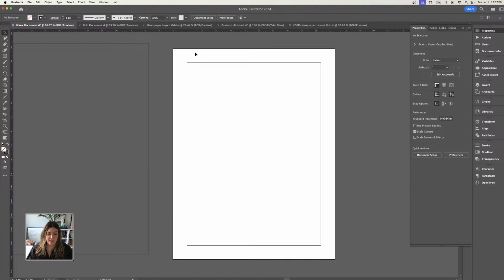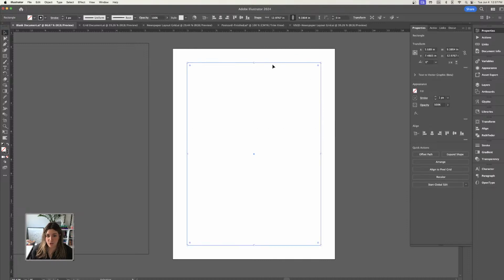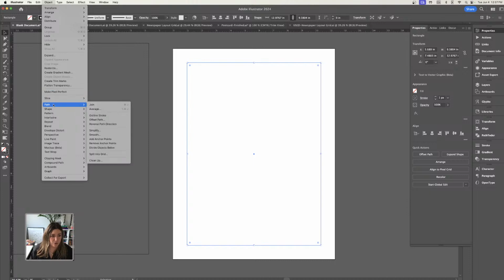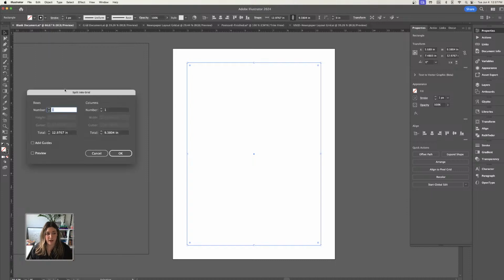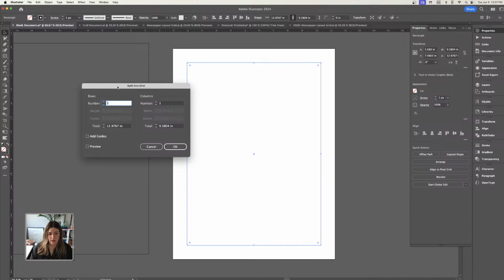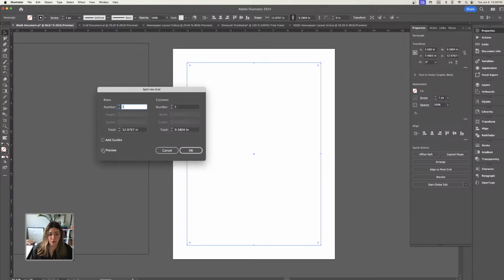Now that I know that it is perfectly centered, I want to highlight that shape again. I want to go to Object, Path, and Split into Grid. And this is where the magic happens. Again, I want to make sure that the preview option here is selected.